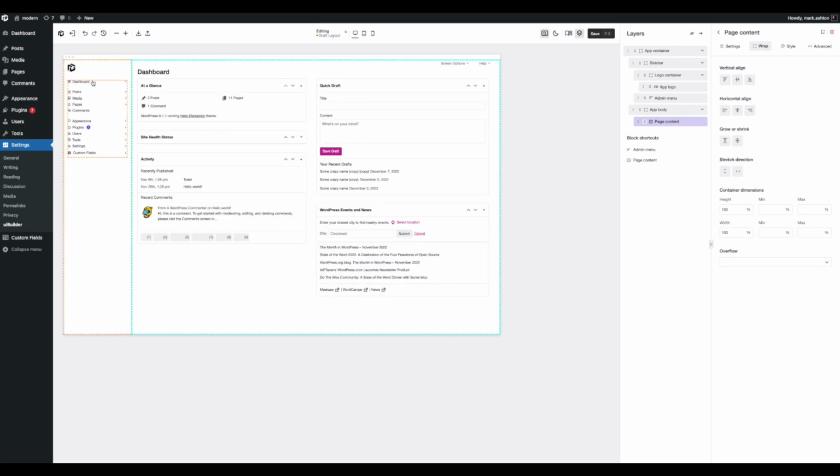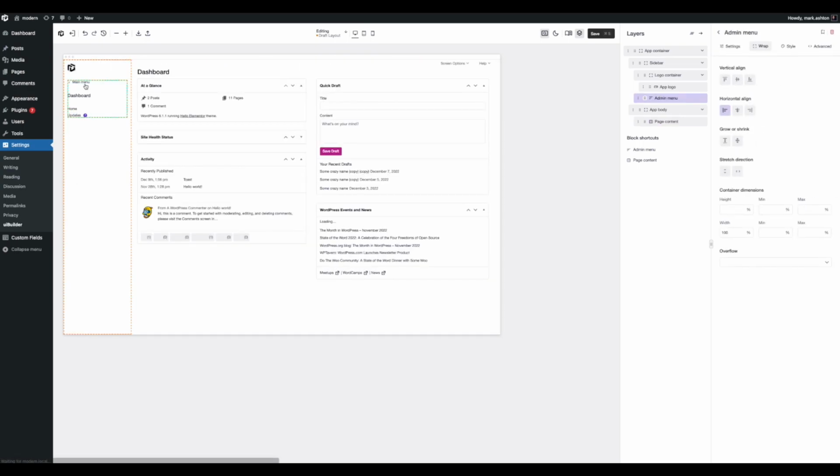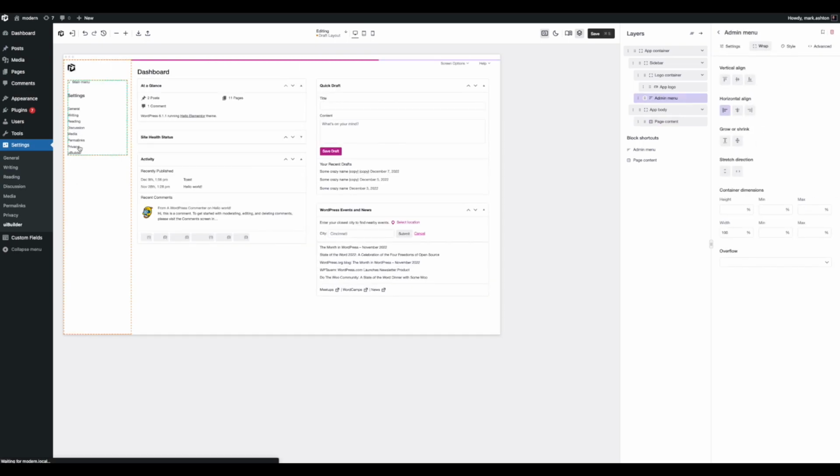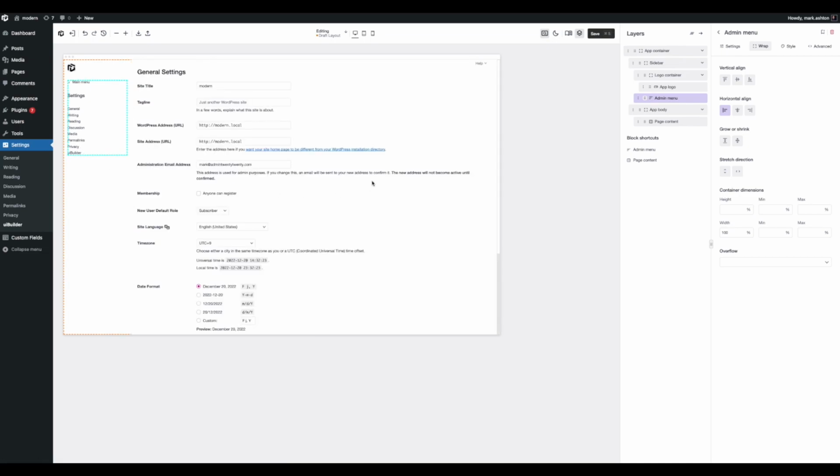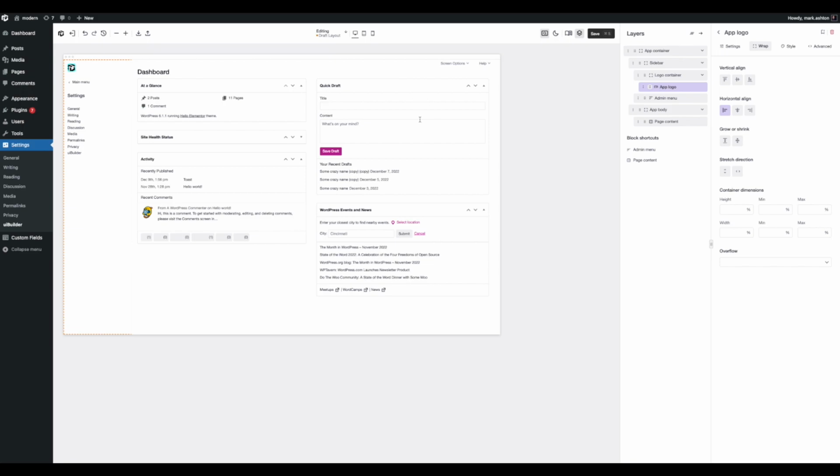So now we've got our admin menu. Everything's working nicely. We've got our admin home, and that'll take us back to the dashboard. Awesome. Now, one other key aspect of having an admin theme would be to have a logout button for your users.